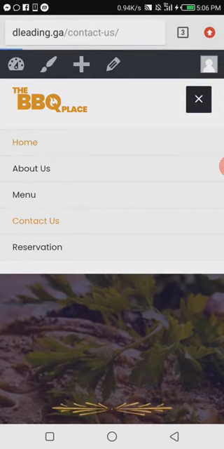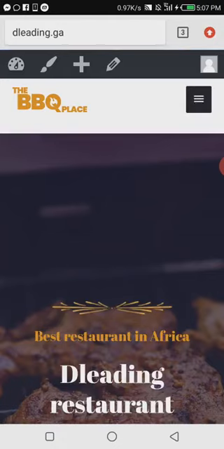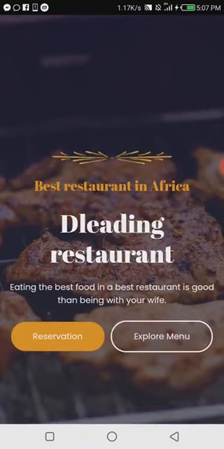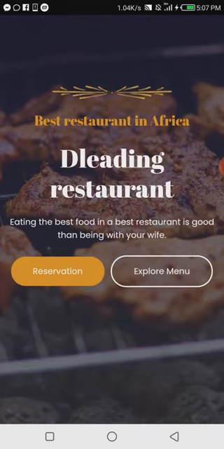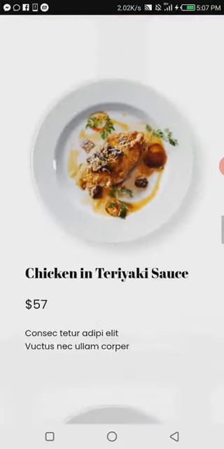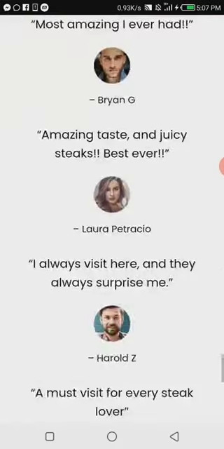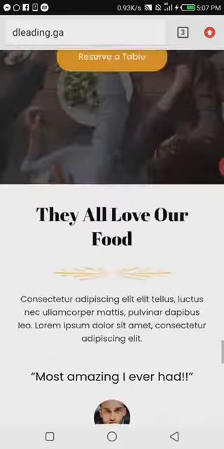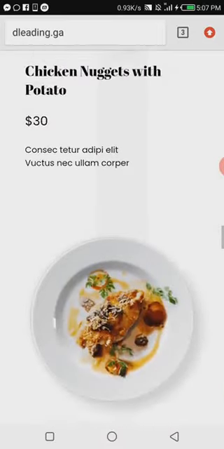Home page loads now. Look at it. Within a few minutes, best restaurant in Africa, the leading restaurant, eating the best food in the best restaurant is good. And look at it. Who will see this website and say this website is not nice? You will just change everything. Who will see it and say it's not nice? Except that person.